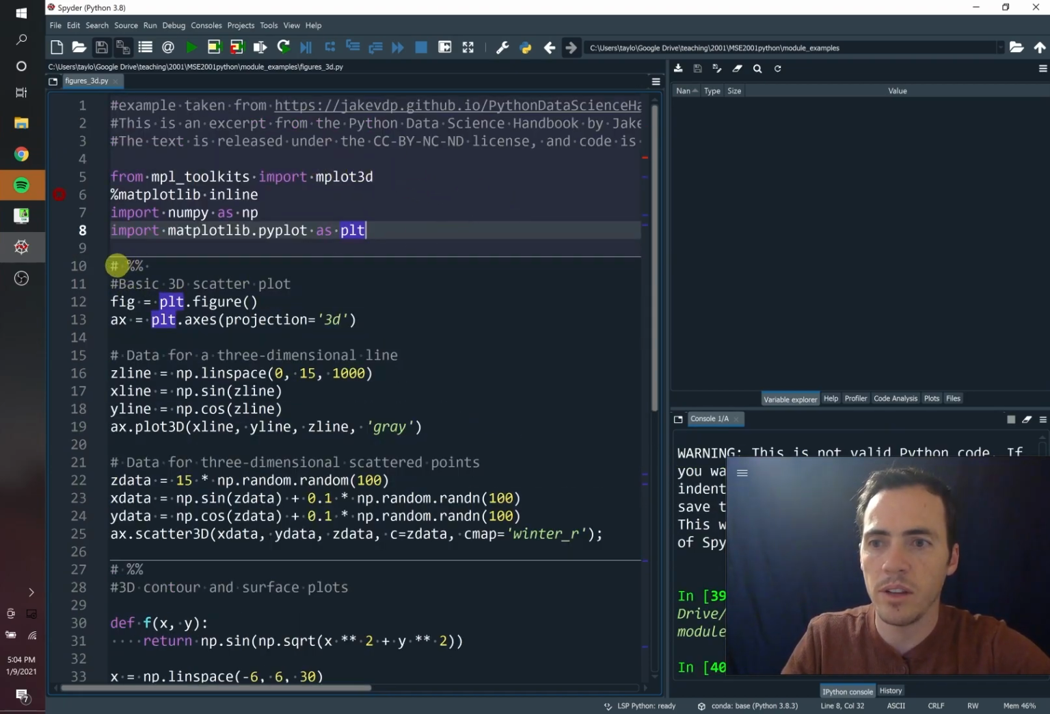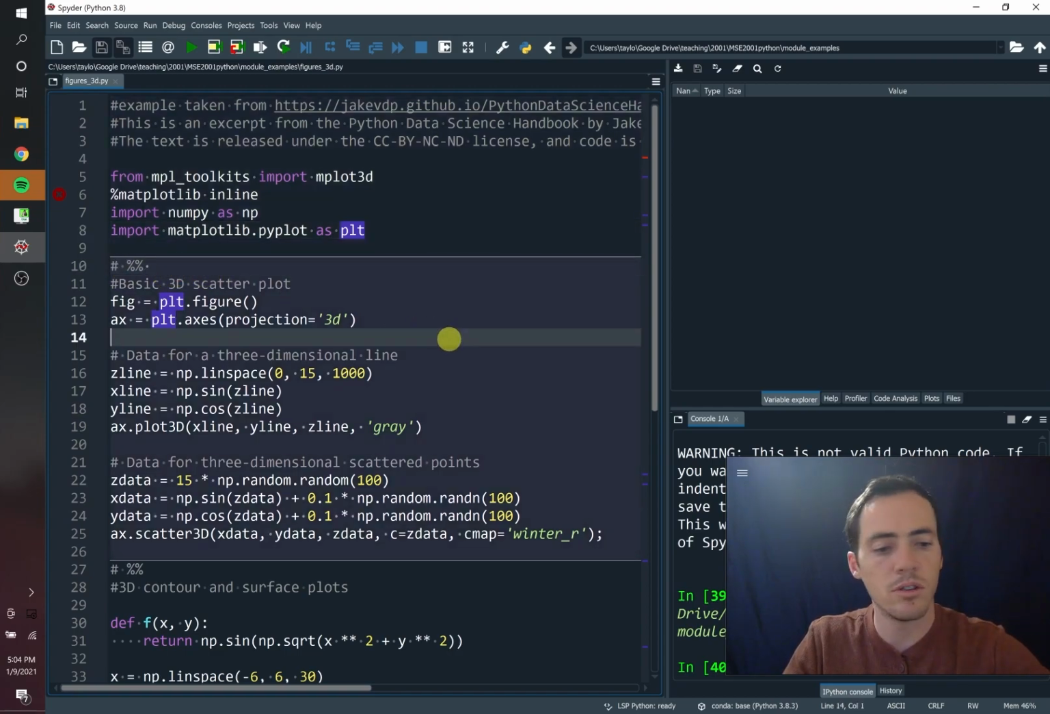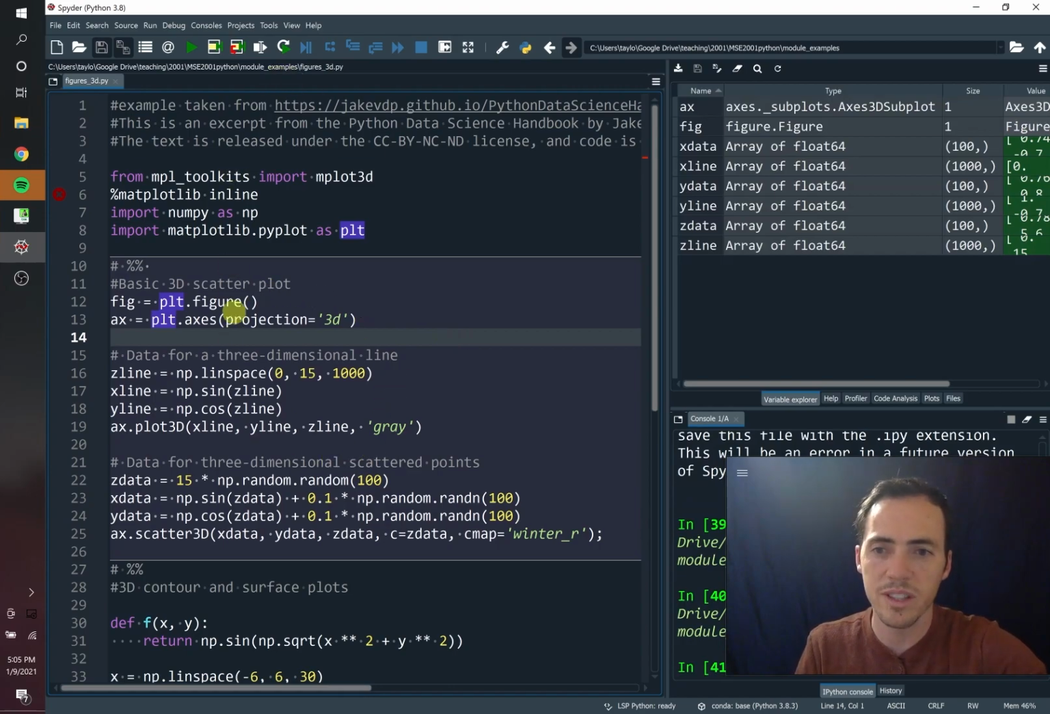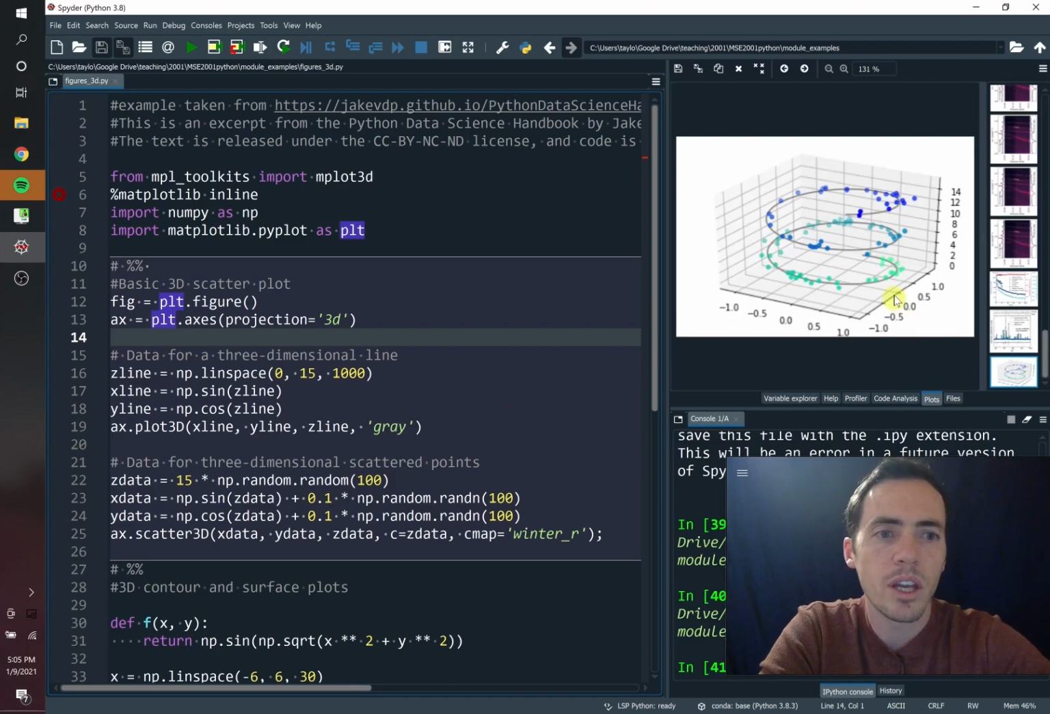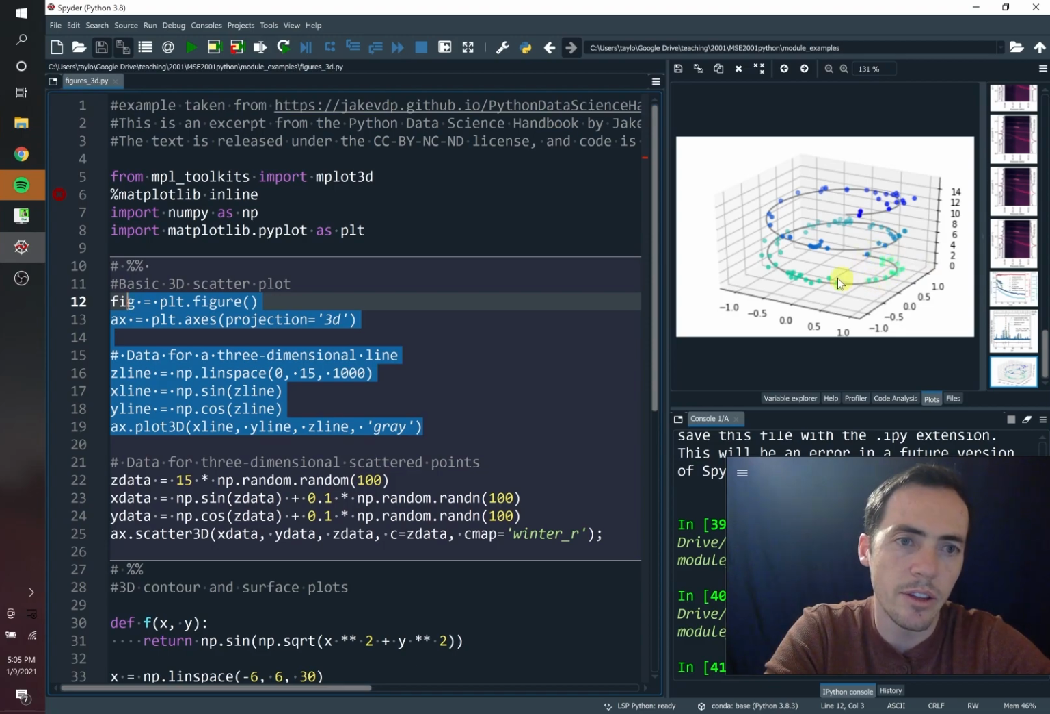You see how I did this number, this pound sign space percentage. That allows you to hit Control Enter, and it will just run what's in this cell, which is kind of nice to do. So now it went ahead and it created a plot. Sure enough, it plotted. I ran this other stuff. This first part that we've gone through so far would have just produced the gray line that did this sort of spring shape there.